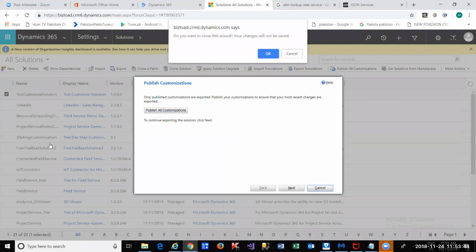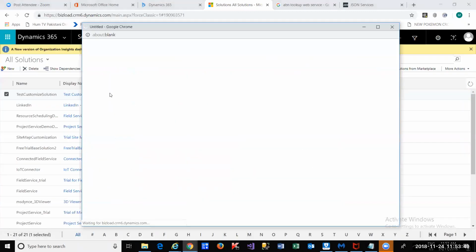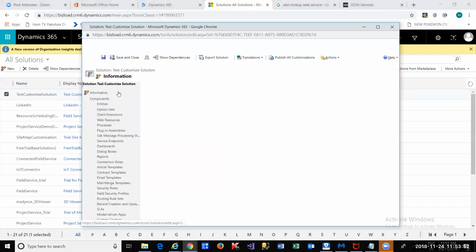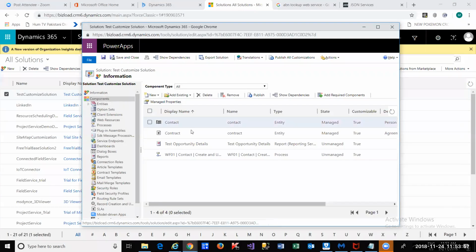So for example, in the solution, just before I export it, I just want to show you what we customized. We customized all this stuff: contacts, we created a report, we created the workflow. When it's an unmanaged solution, I'm just letting you know, unmanaged means that you can customize those solutions in the next environment, like your UAT. If it's managed, you can't customize. So it all depends.